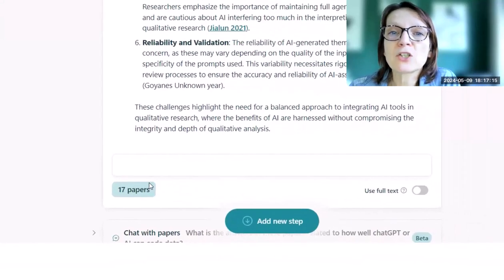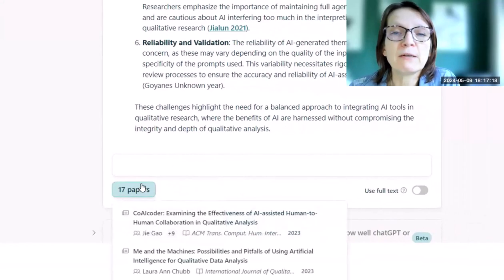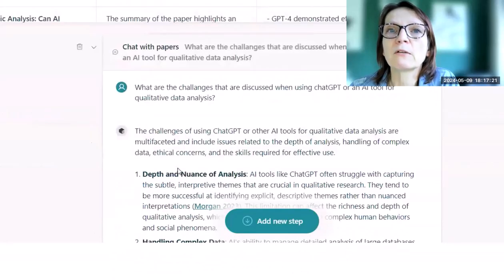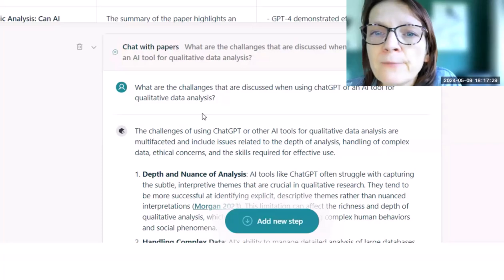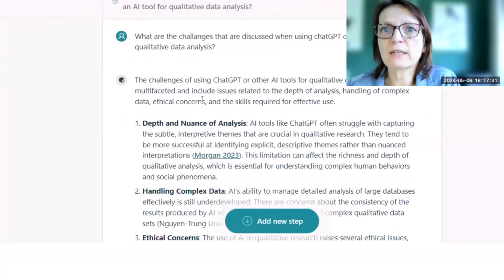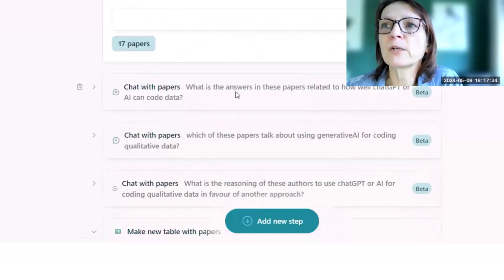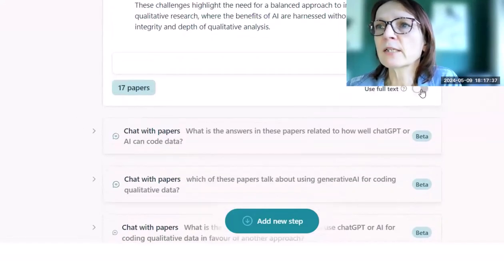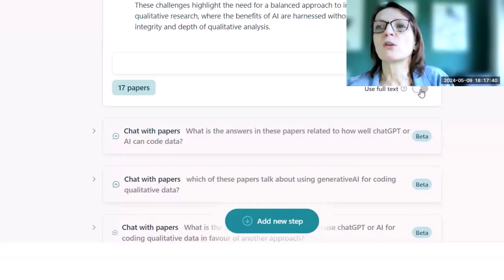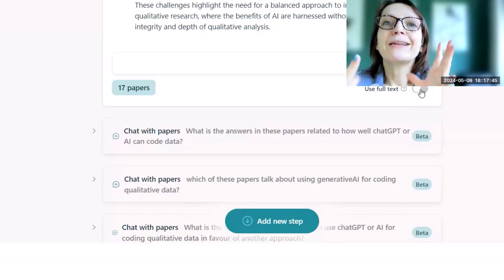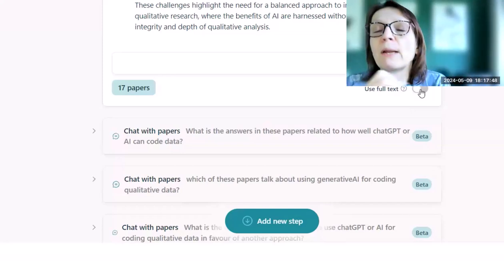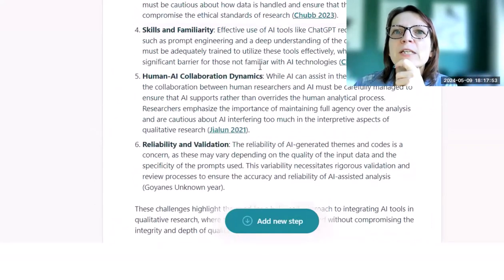So here, you see I've asked a question on all 17 papers that I have now in this particular library. I asked what are the challenges that are discussed when using ChatGPT or an AI tool for qualitative data analysis. If it chats with 17 papers, you see the option also here, use full text. Well, it doesn't work with 17 papers, because then you run out of context, and it will also tell you. So if you chat with a large number of papers, it will do that on summaries. And that's kind of obvious in the answer.